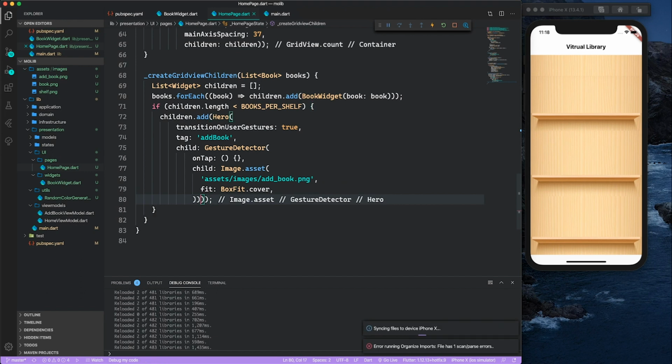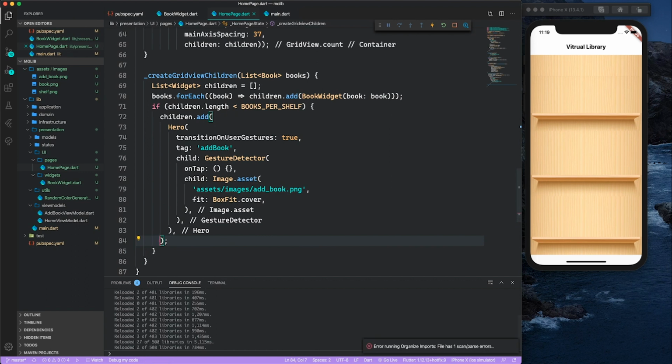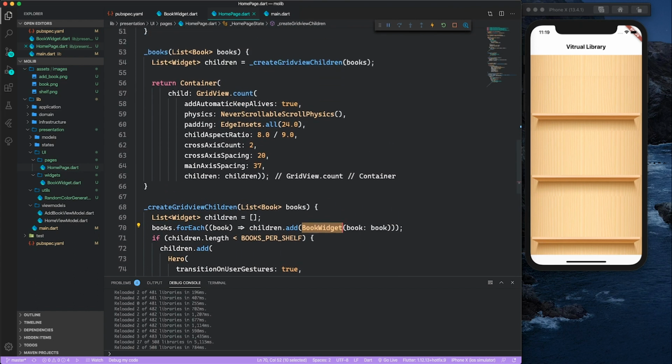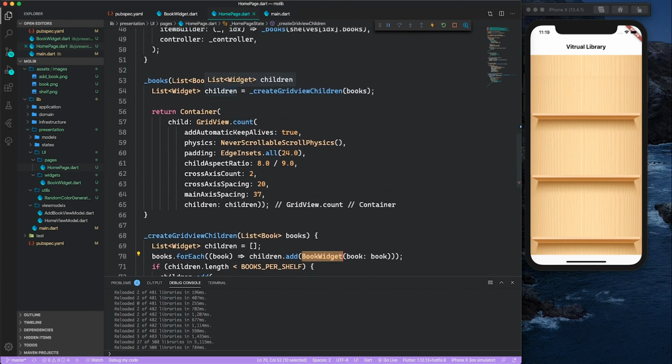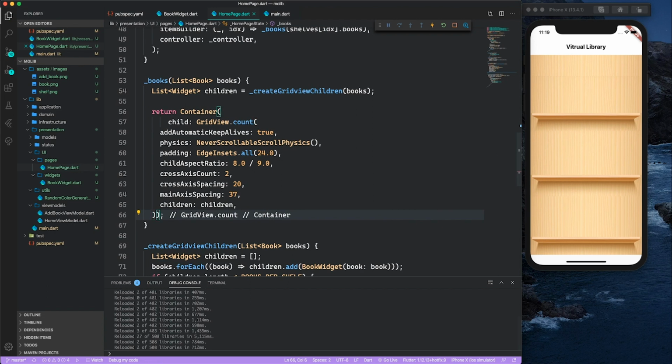So there we have it. If the shelf is not full, basically that's what it is saying. If the shelf is not full, then the last widget after the last book widget must be this add book gesture detector, so that we can click to add a new book. So when I go back to my grid, this is where I'll create the children first to be added to my grid view, and then there it will be added.